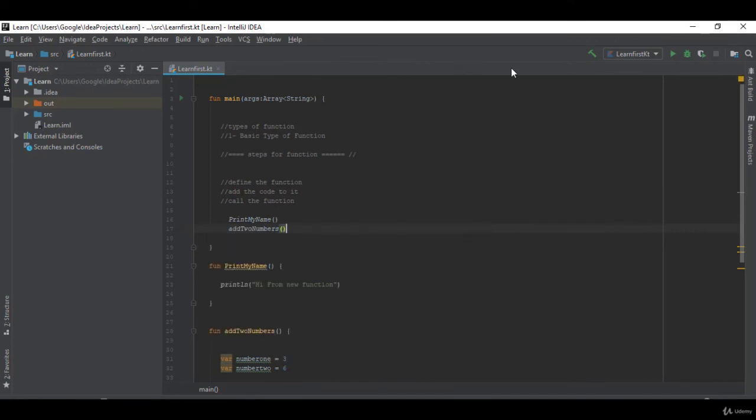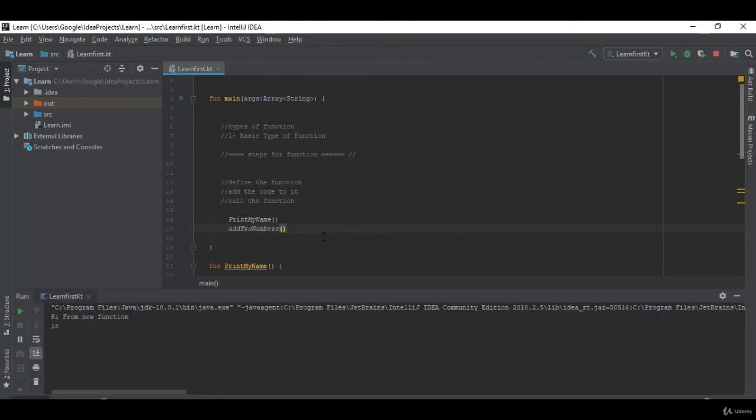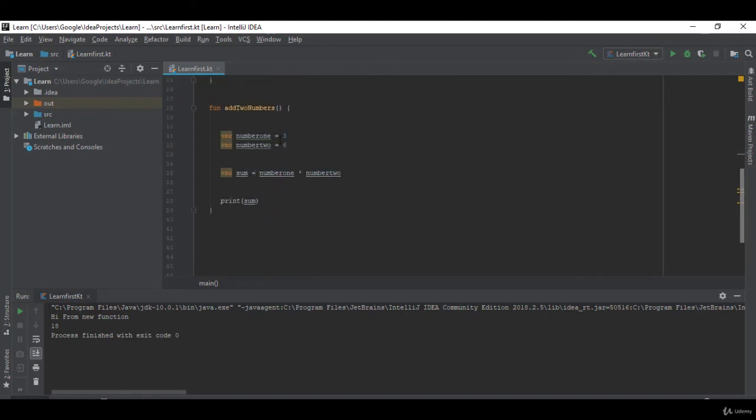And let's run our application. This is the first type of function. It's really simple. It does not need anything. So as you can see, we have got it successfully. So 3 multiplied by 6 is 18.